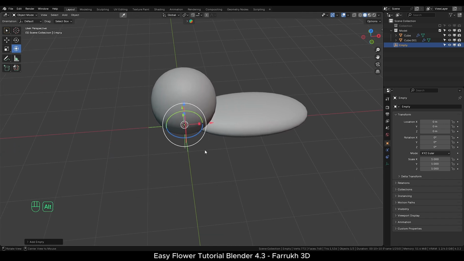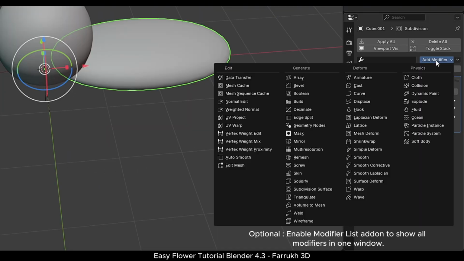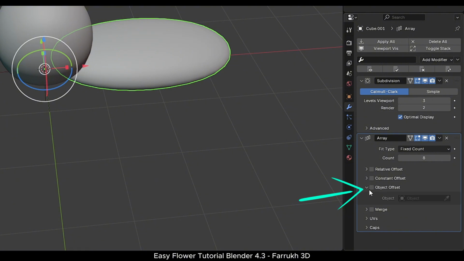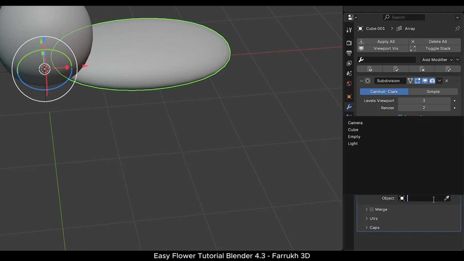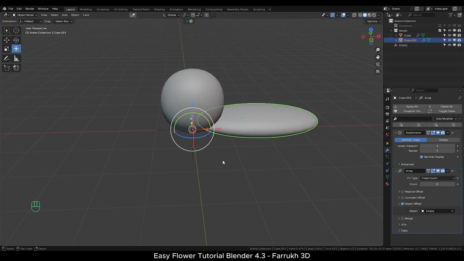Select the petal object and add an array modifier, which will repeat the same object multiple times. Change the count to 8, turn off relative offset and turn on object offset. In the object selection menu, pick the empty object which we just created earlier.